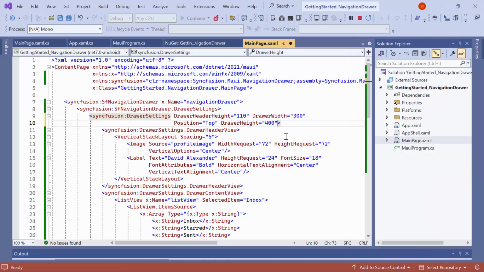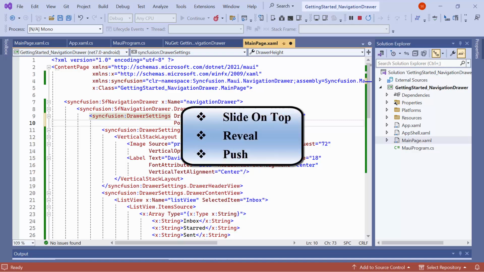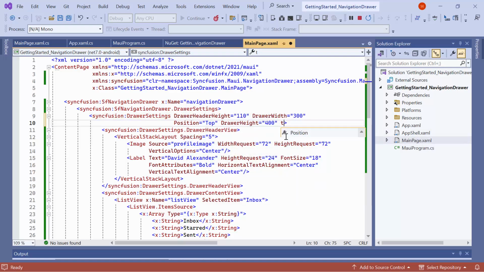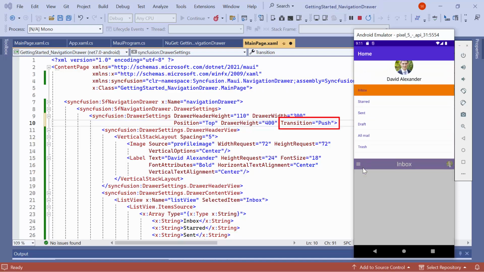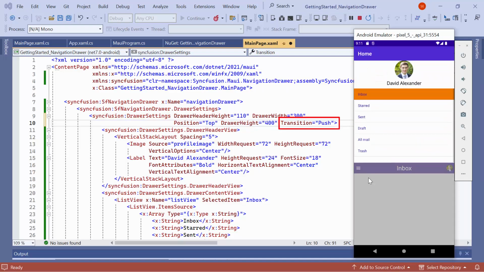Next, I will show you how to change the drawer animation. The navigation drawer provides 3 built-in transitions: slide on top, reveal, and push. To customize the transition, set the transition property to push. By default, it's set to slide on top. Look here, when tapping the menu button, the drawer opens and pushes the main content area downwards.